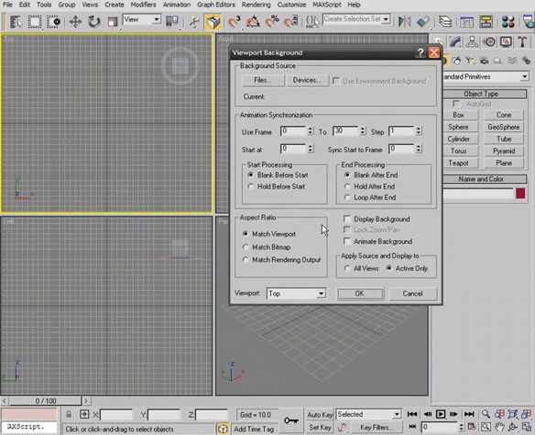And now there are a bunch of different options in here. The ones I want you to look at are the Match Bitmap. So we're going to match the aspect ratio to the particular image. And I want to lock the zoom and pan as well so that that image stays there when I move in and out, so that the image will actually move along with the geometry.